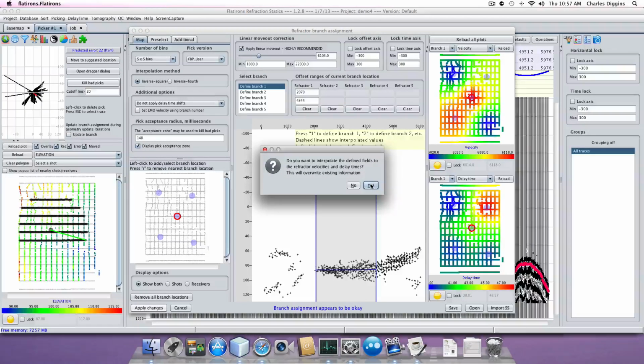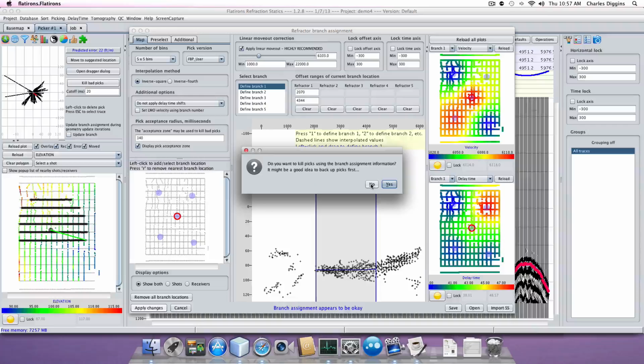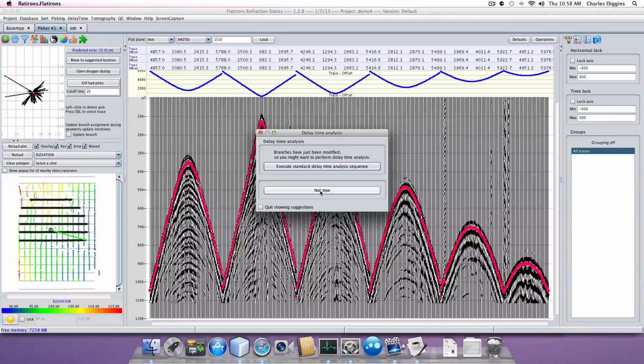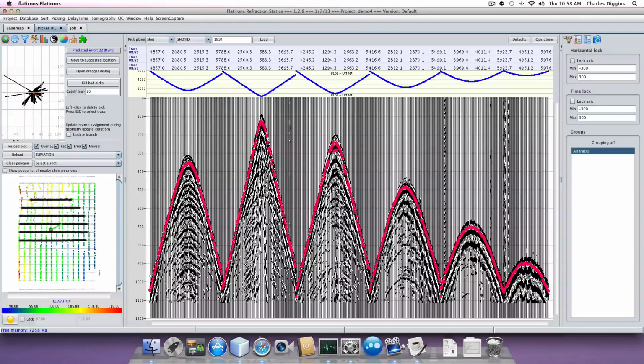Do we want to interpolate those? Yes, let's interpolate them. When we interpolate them, what happens is by interpolate, we mean we're going to interpolate those to the shot and receiver locations in the database. So as soon as I exit this, I want you to remember the shapes here, because I'm going to show you in the database that this is exactly what we're starting with. So I don't want to kill picks. And let's not do this yet.